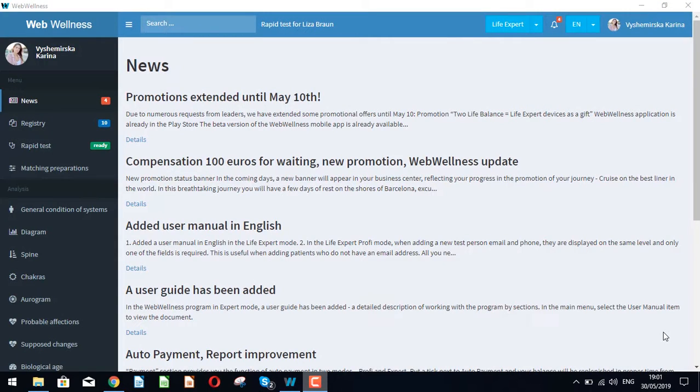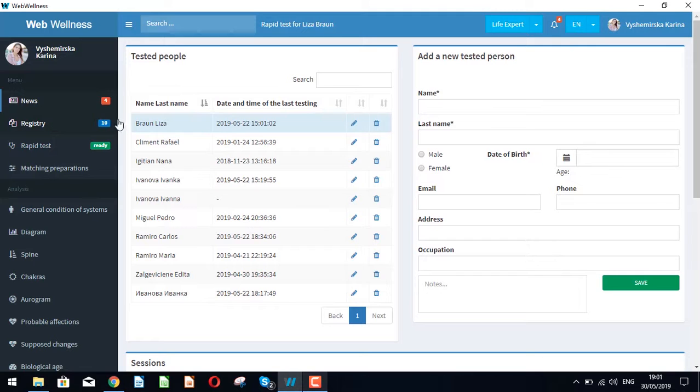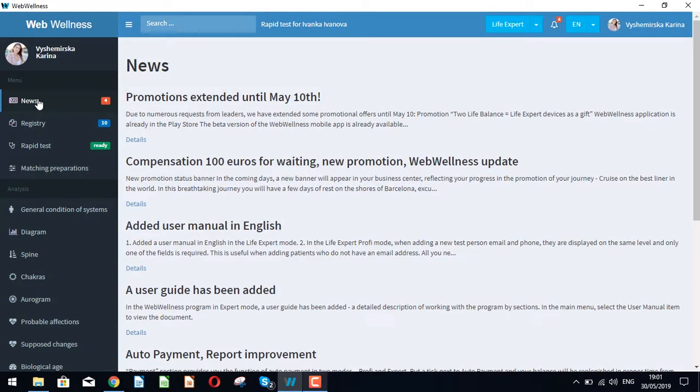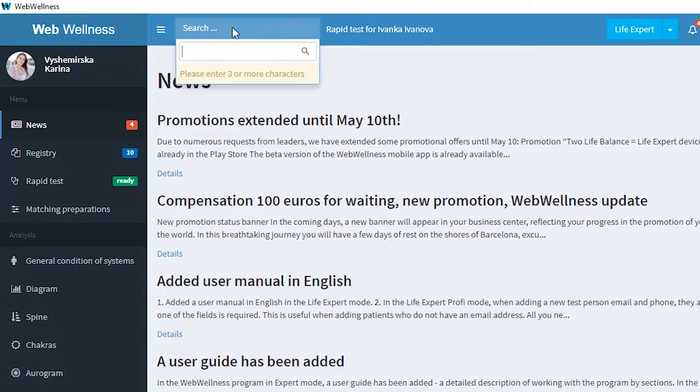Open WebWellness software. First of all, we need to choose a patient. We go to registry and we click on his name. There is some other way to choose a patient without going to registry. You just type his name here and tap on a search line.